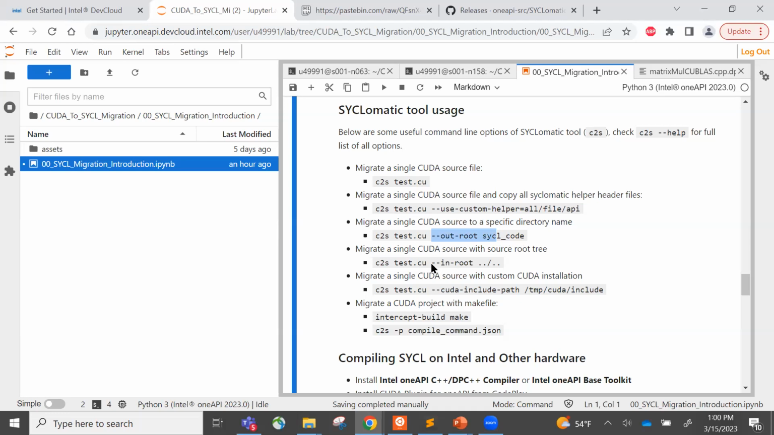And then we also use this --in-root option. This is mainly to specify where all your support files are, so that it doesn't just migrate test.cu, but also looks through all the support files that it uses and migrates all the files.